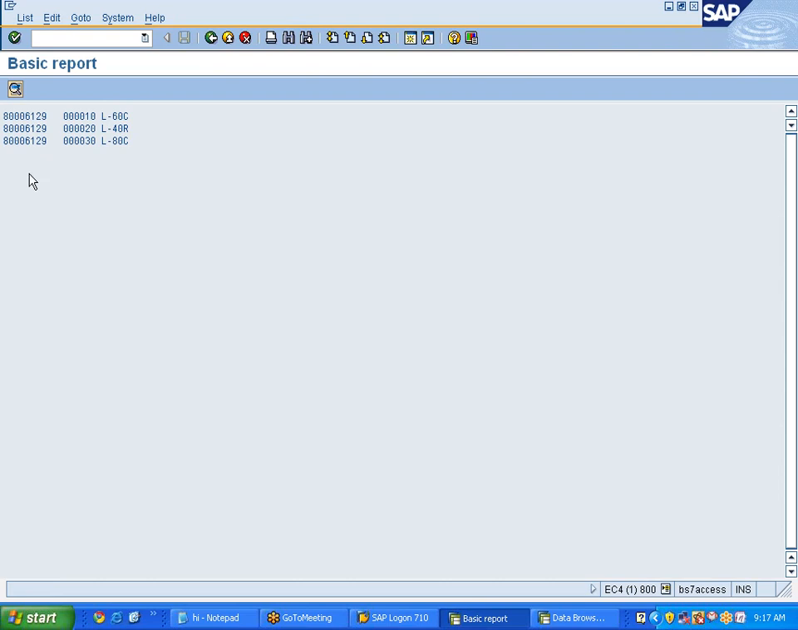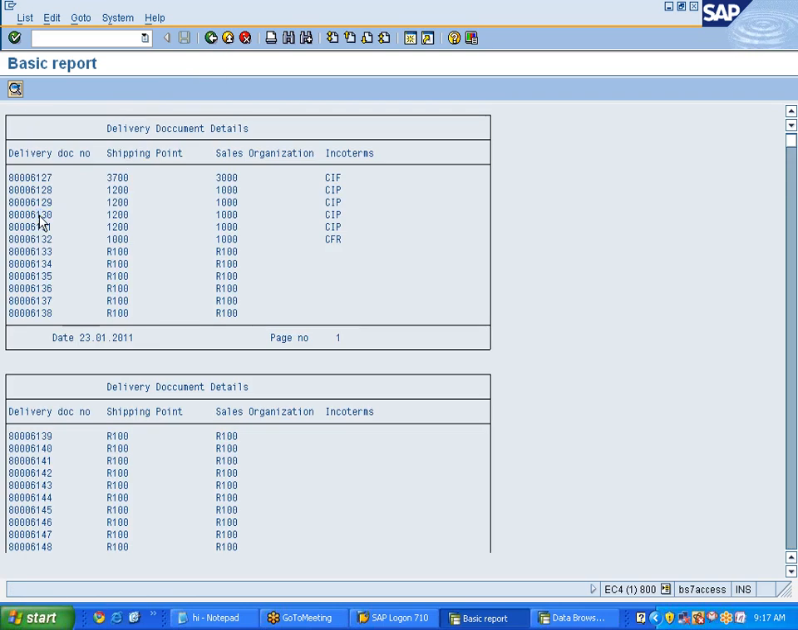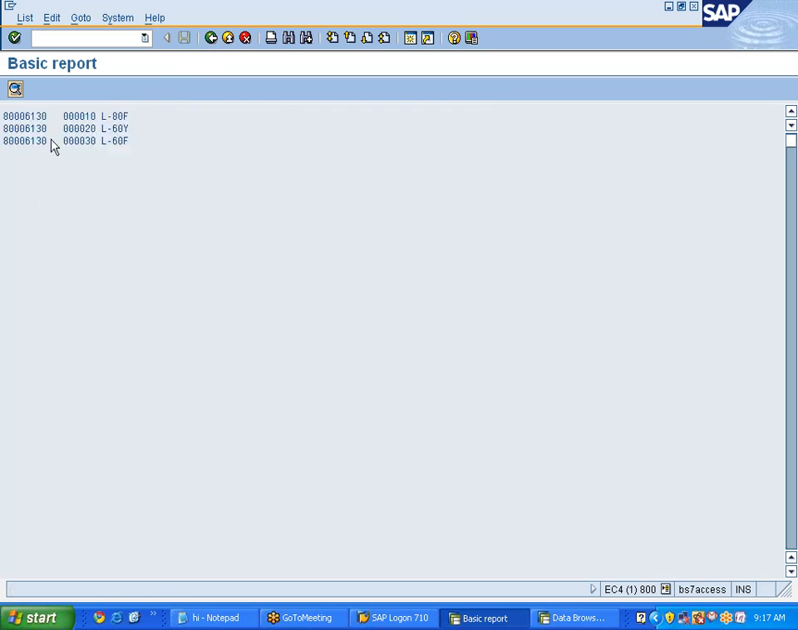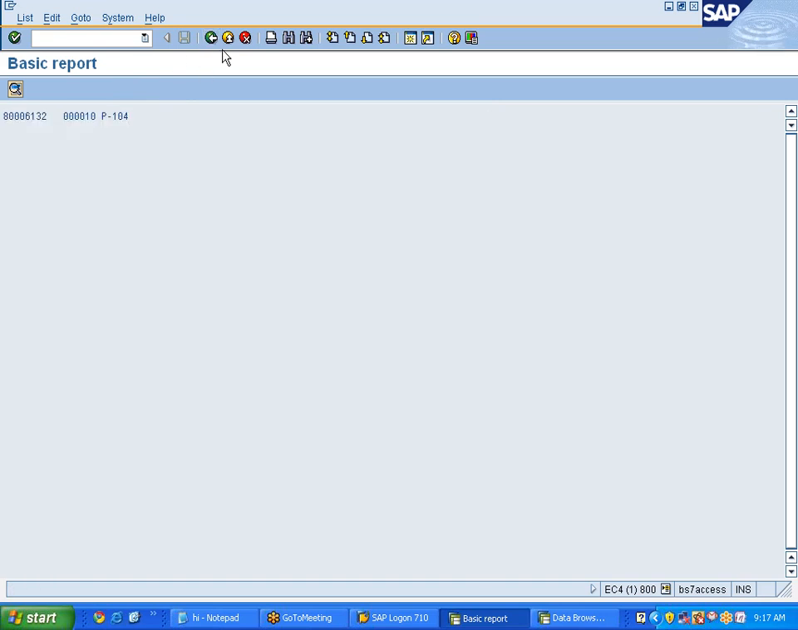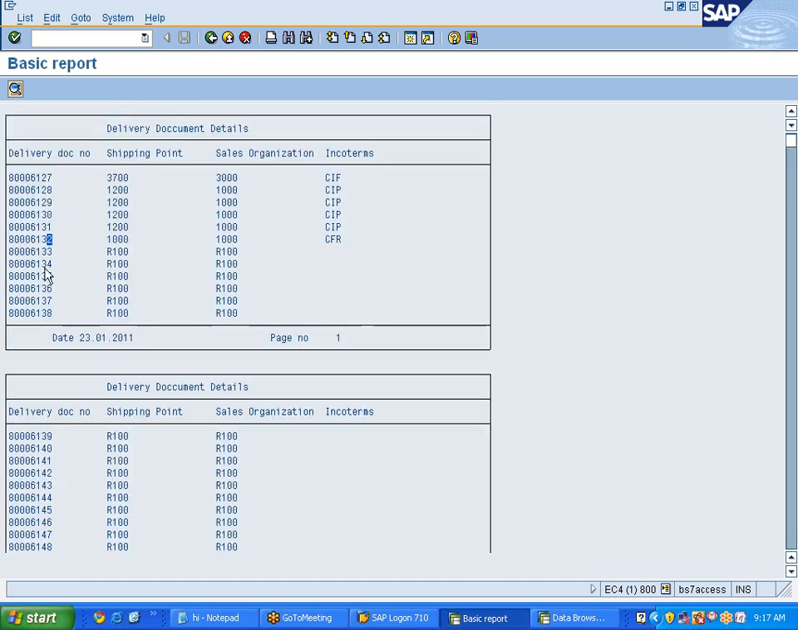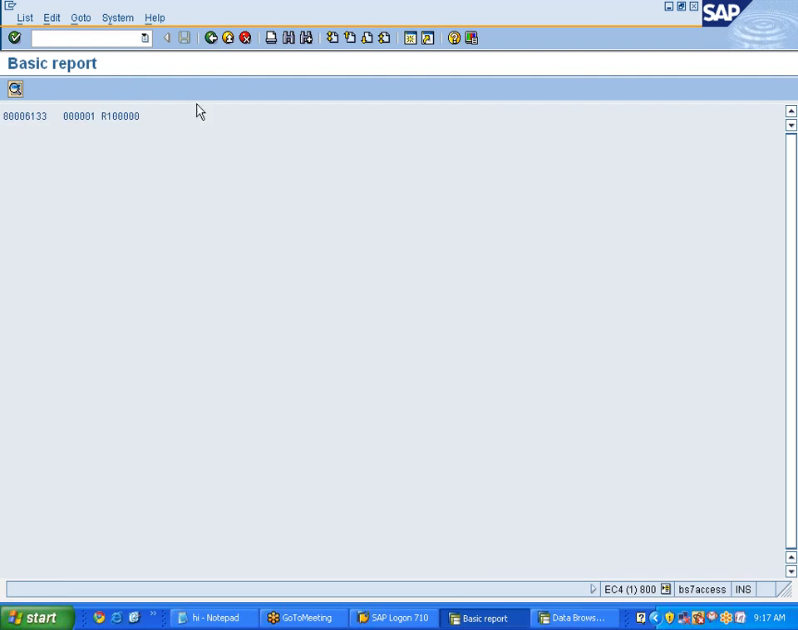We have already seen this. So these are the items: item numbers 10, 20, 30, and these are the material numbers. 130, again three are there. 131, only one item is there. Like that, you can check the item details for each and every delivery document.